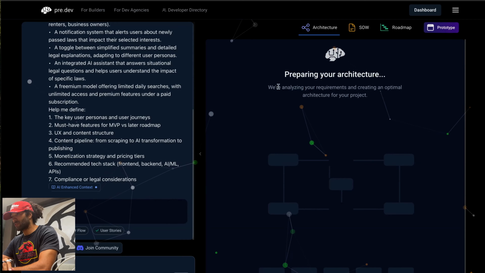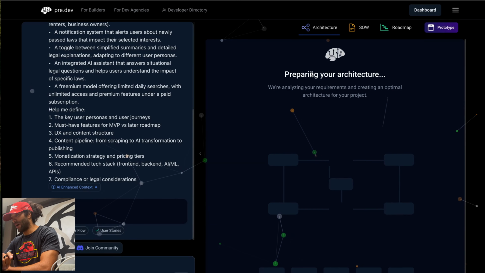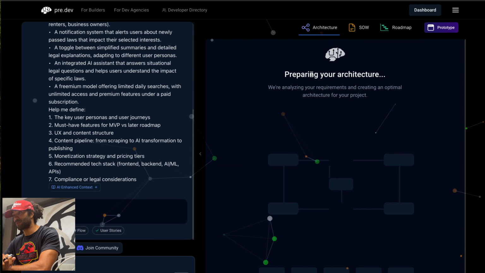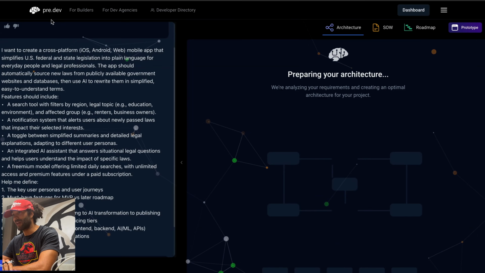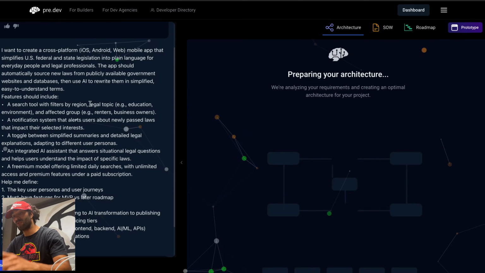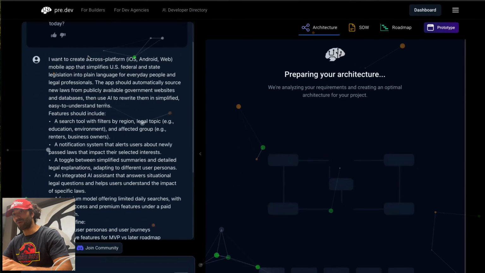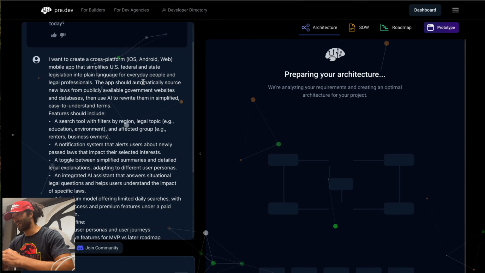And so they say that they're preparing the architecture. Wow, this is something that is pretty darn hard to do. But if this AI comes out with something pretty good, then this could definitely help you in your journey going forward, building out software with a team to help you do it.